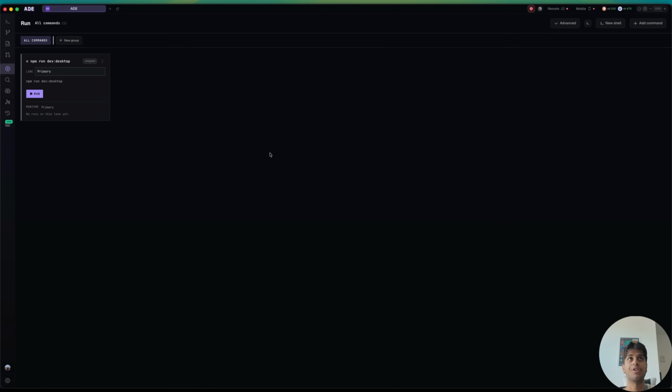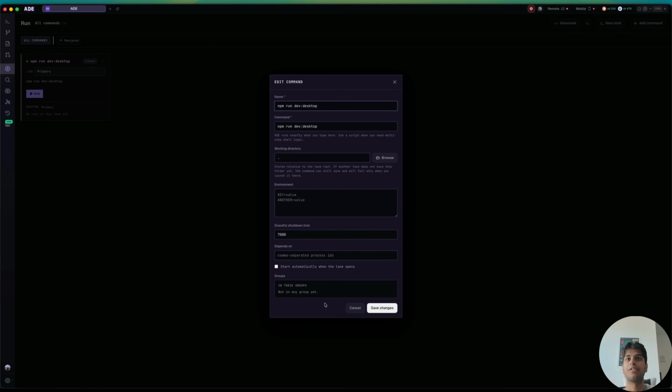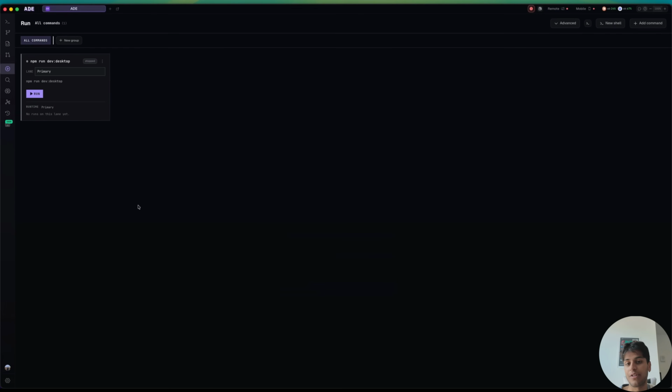And then the run tab, you can create different commands and run them. For example, this one runs the desktop app. You can just configure it as you need over here, and then clicking run will just run whatever command you have set up.